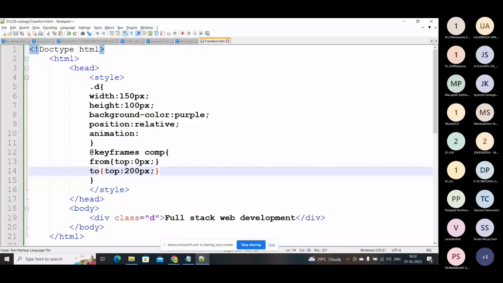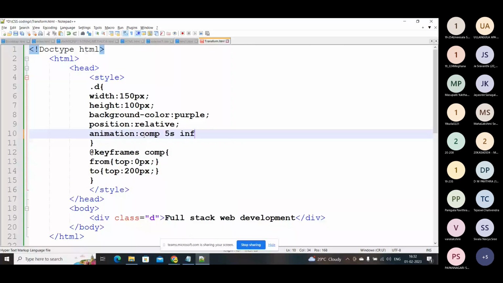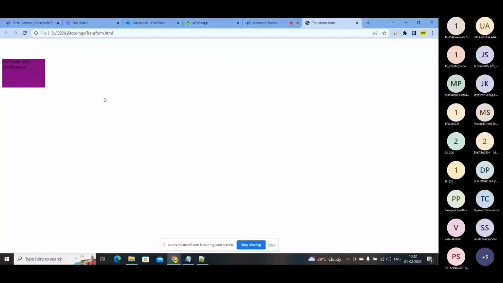Okay, so in this animation, what is the name? Comp, and this is 5 seconds, infinite. Okay, so let's run this code. See here, what happened? This particular object is moving, so it goes again to 0 pixel, and until 200 it will move on.